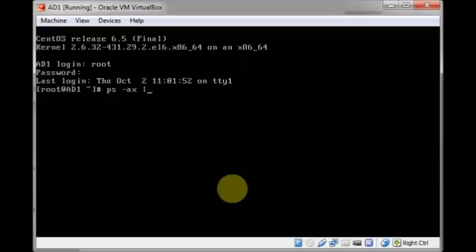I don't want to see them all, so I'm going to put a pipe. That's usually the shift and above your enter key. It's the shift backslash key. And then we're going to type grep, which I kind of think of grep as like grab.